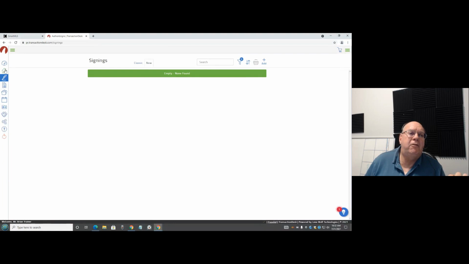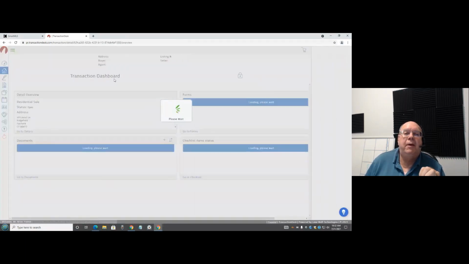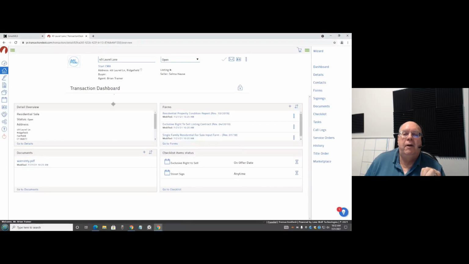So we'll go back to the transaction. By the way, if you're confused about anything, please type something in that chat panel and ask me. 49 Laurel Lane. I'm going to open this one up again. So here we are, and here's the forms. Now, I want to start with an input form, and there's a reason for that.